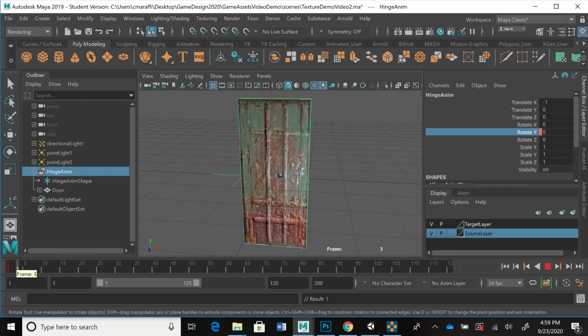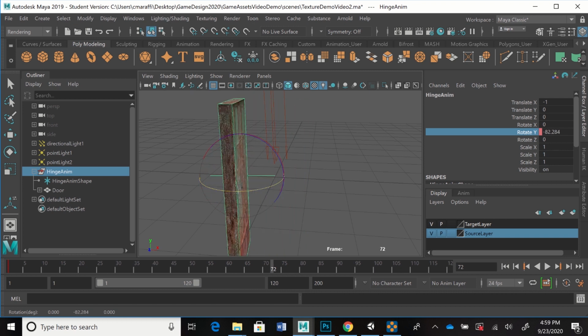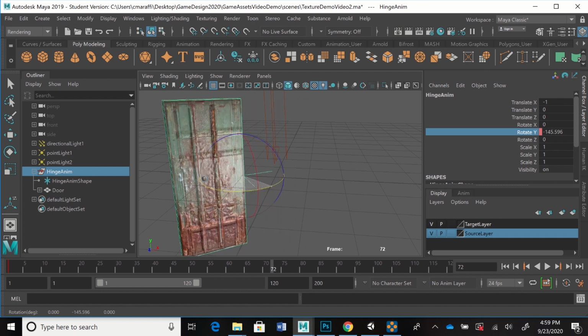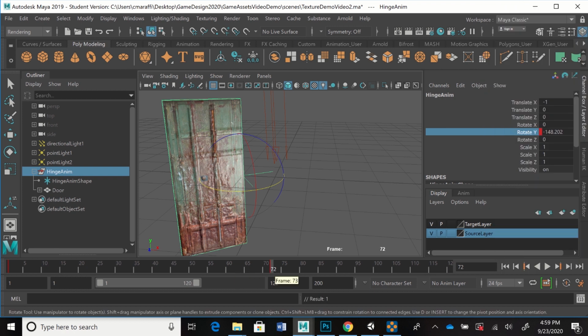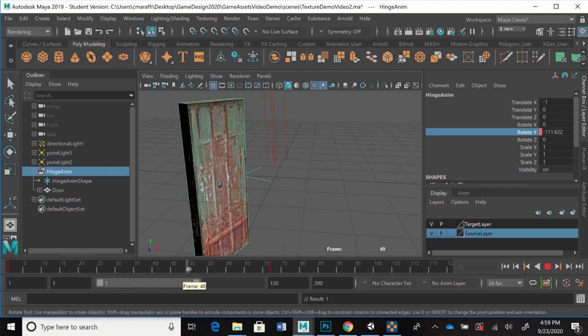And then to open it, I'm going to go to frame 72, and I'm going to open the door to however far I think it should open. So let's say I want it to open that far, 148 degrees. If that's where I want it, I can right click and key selected again. And I've moved my timeline to 72 by left clicking it and dragging it. And you can see it creates the animation.